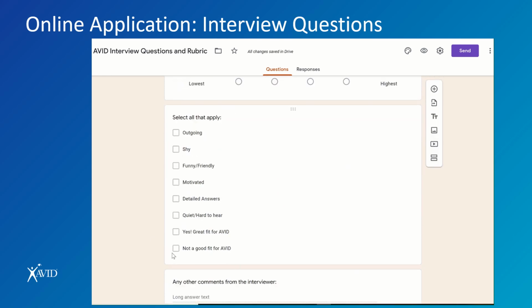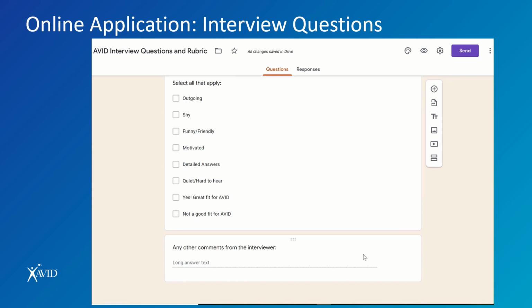I really like how the school added these options here. They had some older students who would come and interview younger students, and this gave those students some parameters in terms of what they might check here and some guidance when they're interviewing students. And then any other comments that they felt didn't fall into any of these categories, they could write or type in at the bottom here.